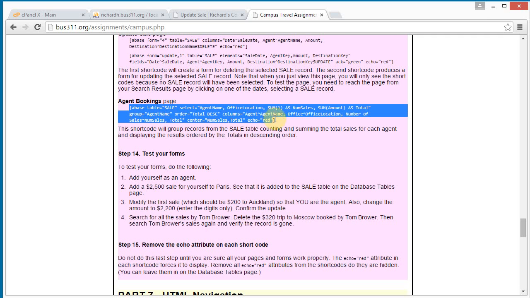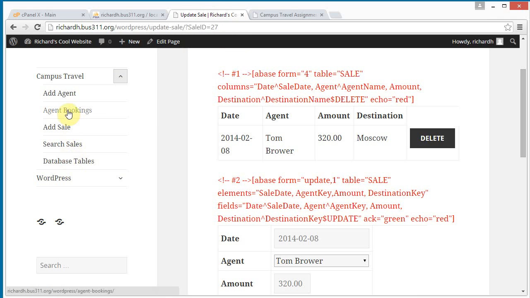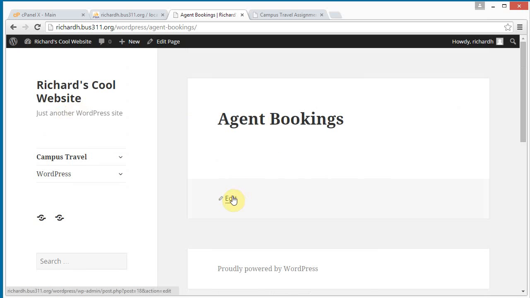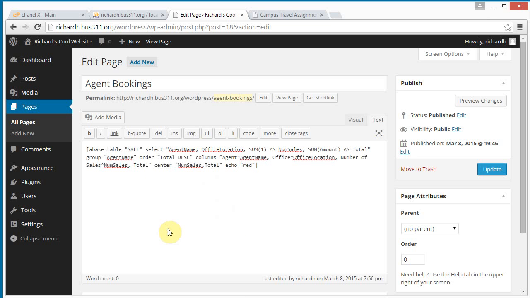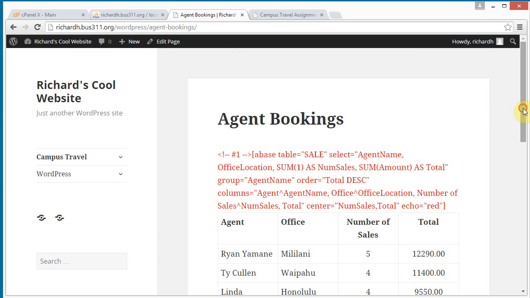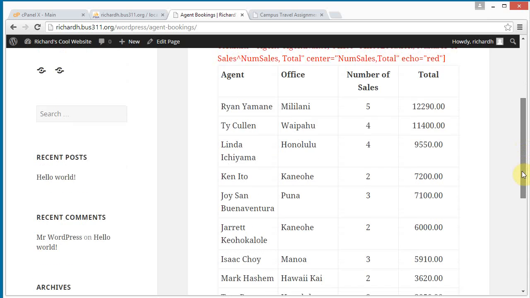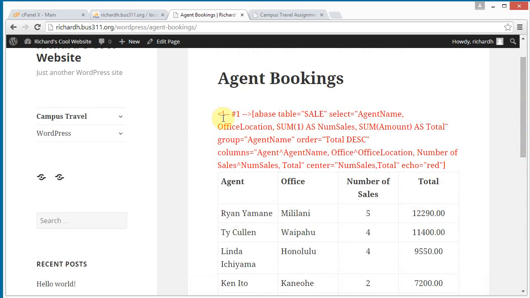So this shortcode is a little bit more complex. I discussed it in class. Let's go to Campus Travel, Agent Bookings, and click Edit. And let's paste this code in and click Update. And now when we view this page, we see a nice list of all of our agents and the number of sales and the total amount that they have booked, their total sales. So that's what our summary of agent bookings page looks like.